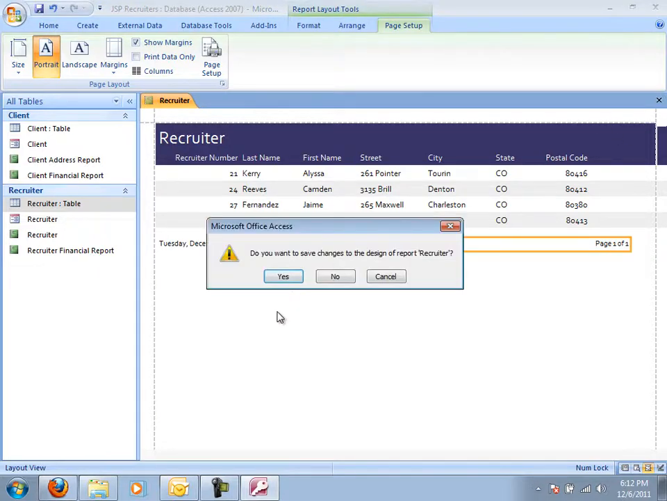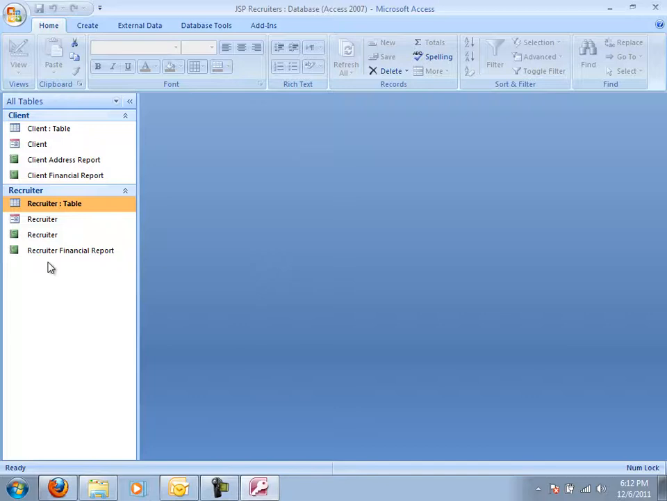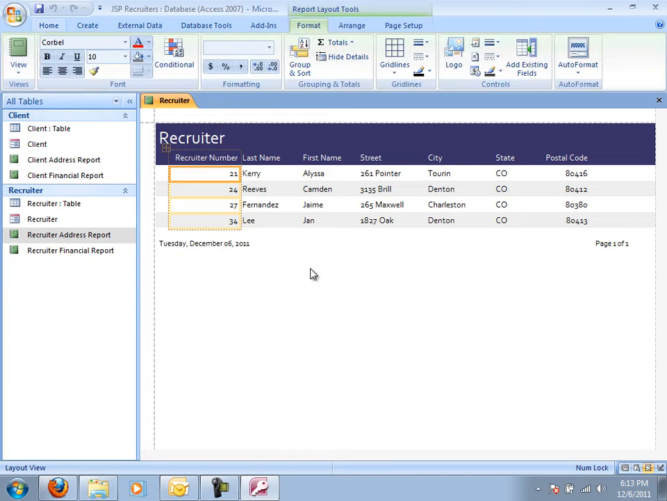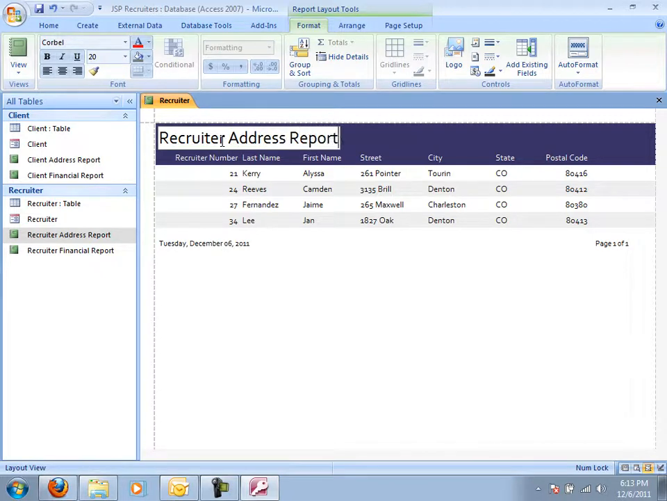Now I'm going to close it, I'm going to save it, and yes, and I realize, oh nuts, I called it recruiter instead of recruiter address report. So I'm going to right click and rename it. And now it's called the recruiter address report. You can only rename them if you've closed them. So it's closed, but notice it didn't change the name up here. So we just need to go back into that layout view, double click this. This is just like a text box now, and I can change the name to the recruiter address report.